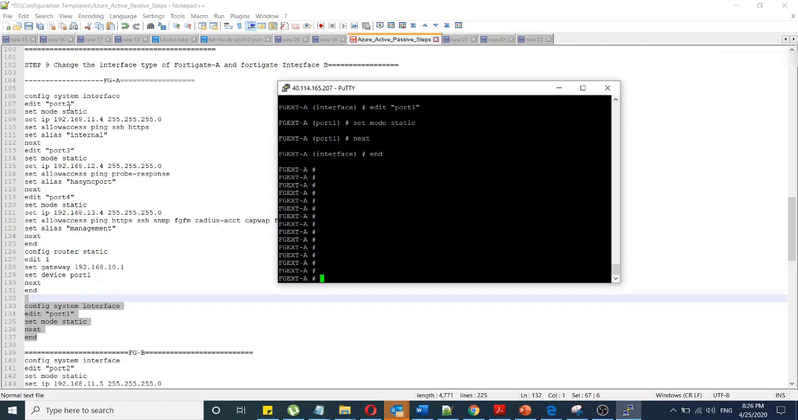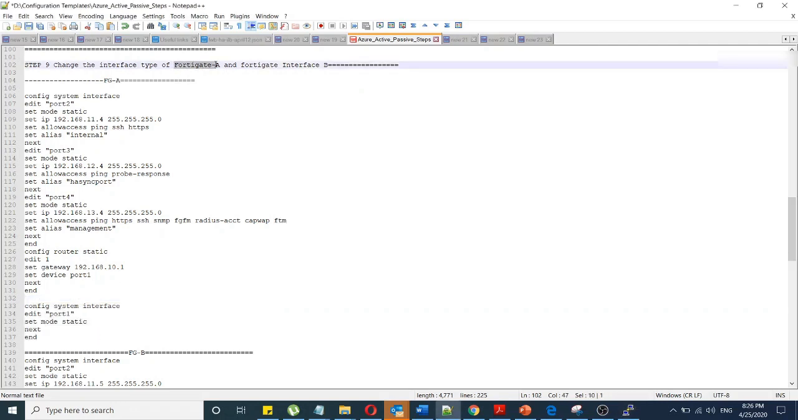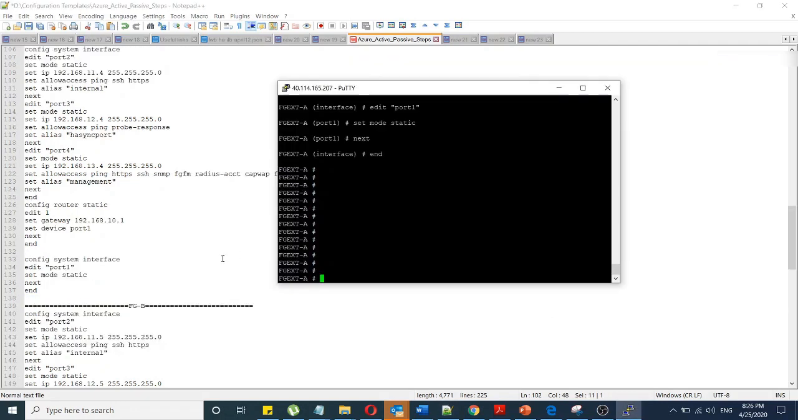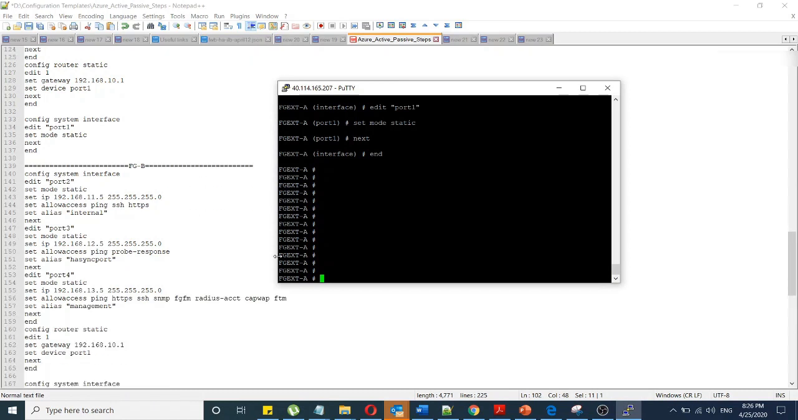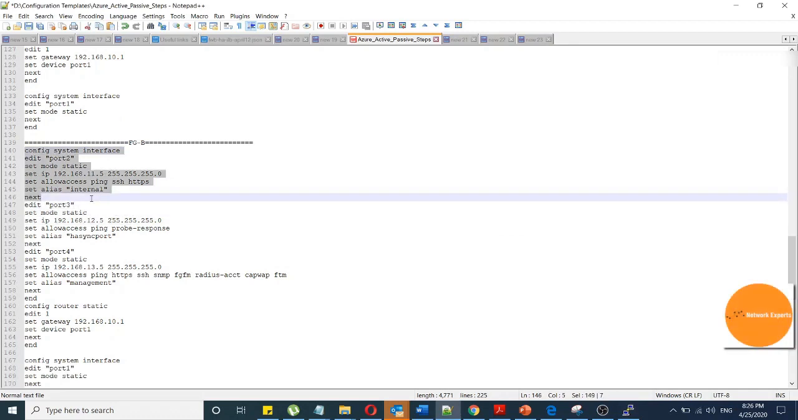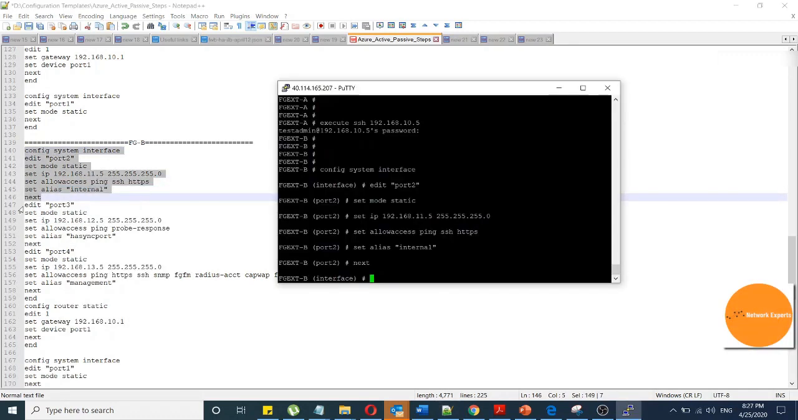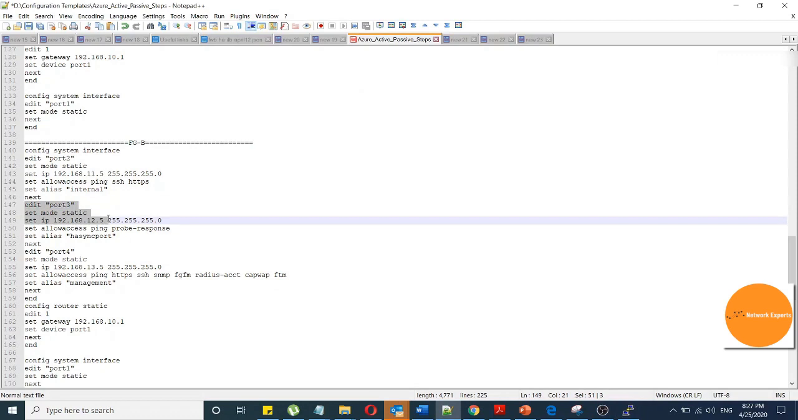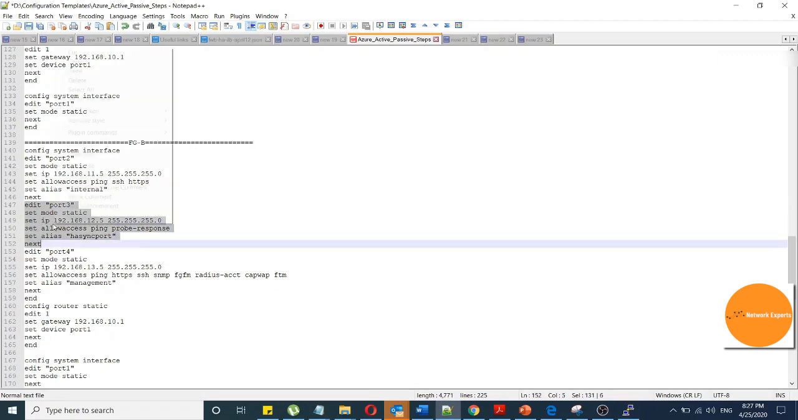Now the FortiGate firewall A interface configuration is done, and now I have to configure FortiGate B. To configure FortiGate B, I have to access that firewall. This is my FortiGate firewall B. Similarly, I will do it one by one. The FortiGate firewall B interface IP address is .5 and the firewall A IP address is .4.